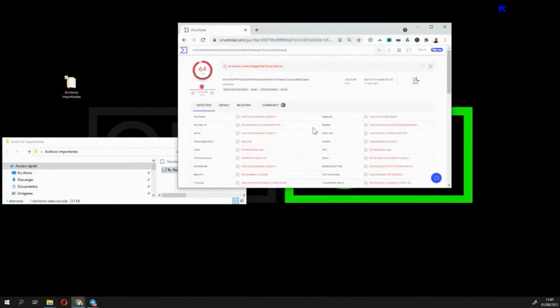We wait, and we will see the result of a lot of antivirus engines. If they come out red, it means that this file has a virus, so delete it.